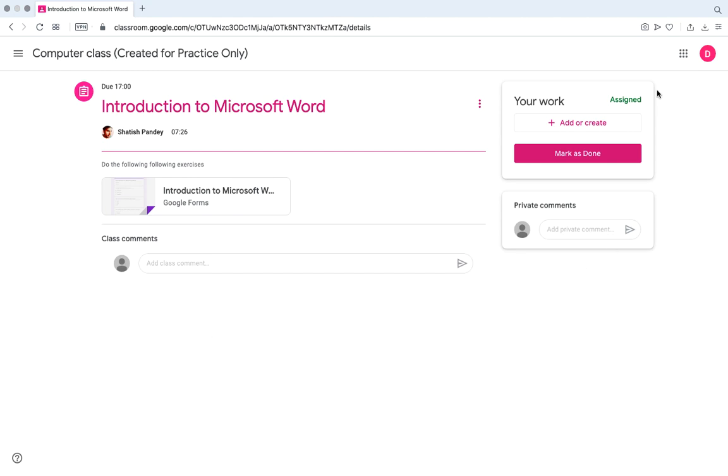Here on the right you can see the status of your work, that is assigned, and you have another space for private comments. This private comments area is going to help you write comments which will go directly to your teacher and will not be visible to others. So it is a private comment. On the left, you have the class comments area, which will be visible to your class. So you can ask the details for the assignment or you can give your feedback here.